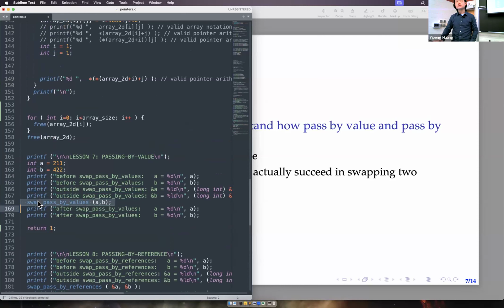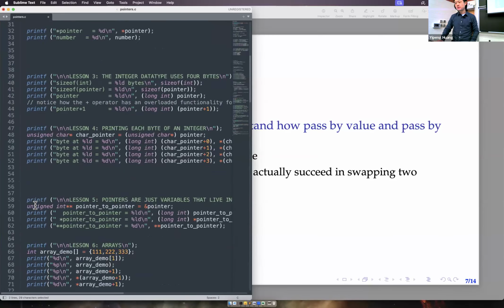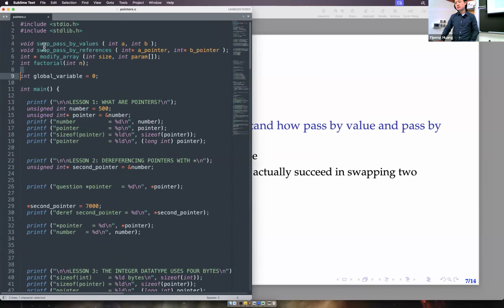So here on line 168, I'm going to invoke swap pass by values. And the compiler is cool with that because up here, we might not have noticed before, but here I've defined the function, right? I defined swap pass by values as a function. Its shape, its signature, is that it takes two arguments in A and B, and it returns nothing. It returns void.